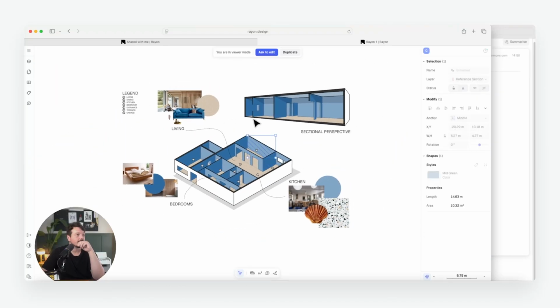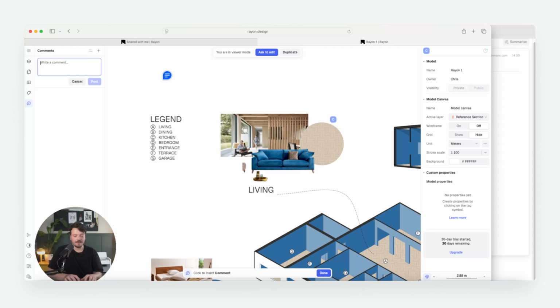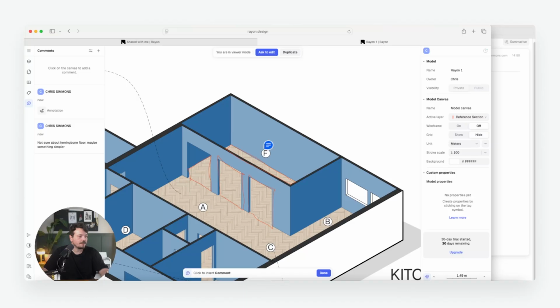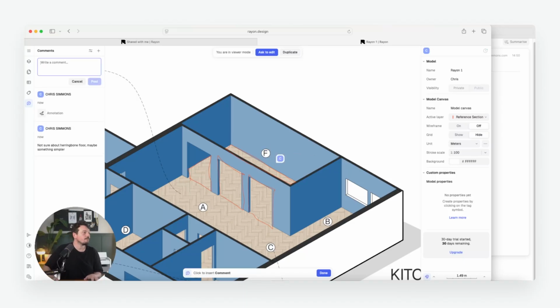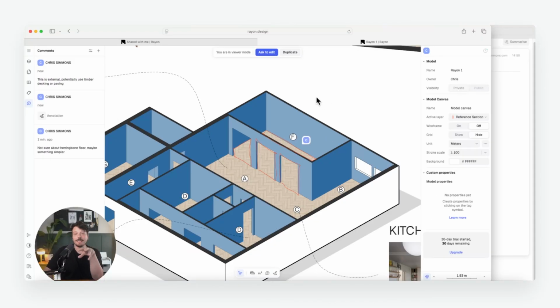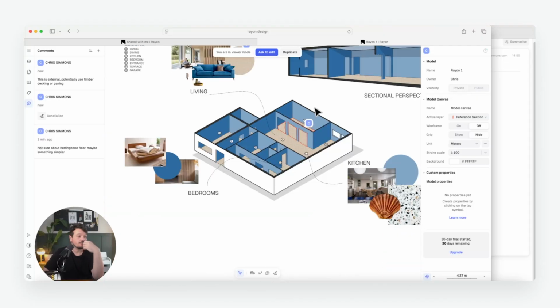But I can also add comments. So for example, I could add a comment here and say, not sure about herringbone floor, maybe something simpler, for example. Or I could add a notation under the pen tool and say, oh, actually, this area, for example, is an external area, so we want to show it differently. So I can add that comment saying this is external, potentially use timber decking or paving.